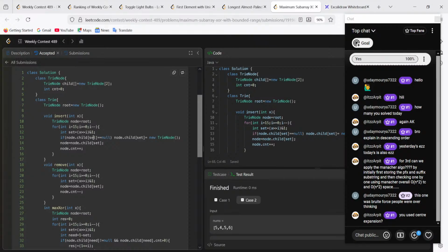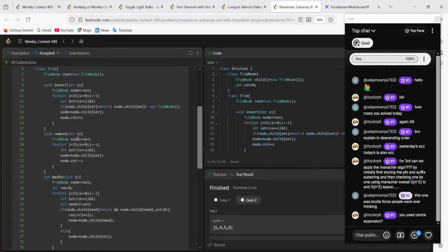If we are visiting that specific child of set for the first time, we initialize it with a new trie node. Then we make node equal to node.child of set, and node.count plus plus. Nothing else, very simple. Node.count plus plus because it is insert, and node.count minus minus because it is remove. No big difference, the same thing.